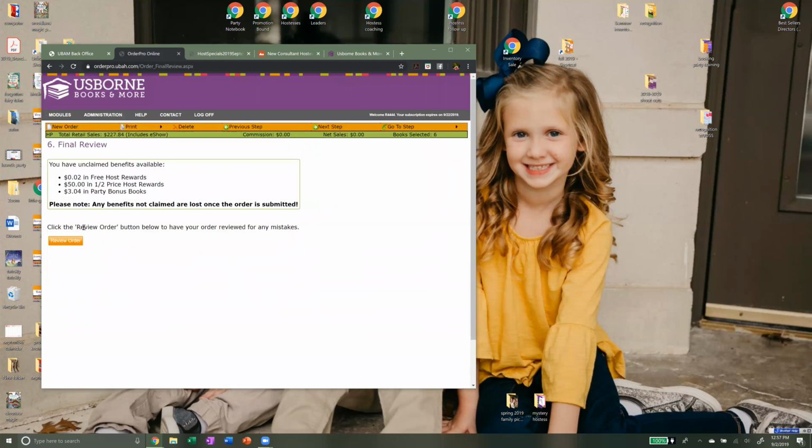Obviously, mine would not go through, so I'm not going to click this. But right here, it tells you the unclaimed benefits. Once you hit review order and you submit it, you cannot get these rewards back. So make sure that you have fully gone through and used all of the rewards that she wants to use. Remember, these rewards are for your hostess. These are not for you. These are for your hostess. So make sure that you get everything in there that she wants.